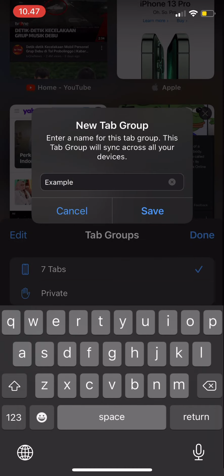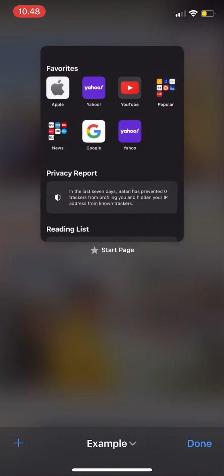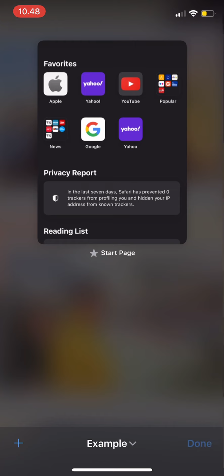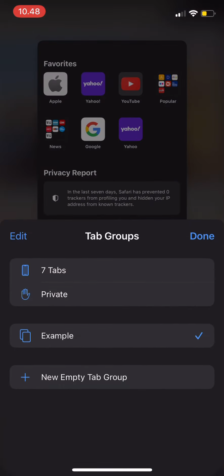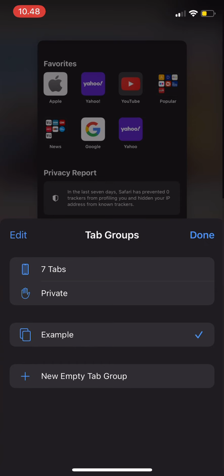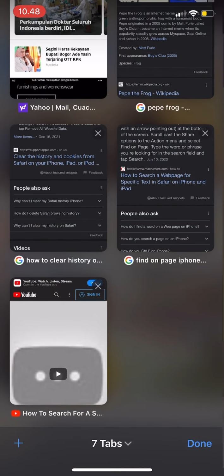This tab group will sync across all your devices. So for example, my name is example, and then tap on save. And now this is my new tab group, and then I can add more tabs there, and that's it. So this is my previous group, and that's it.